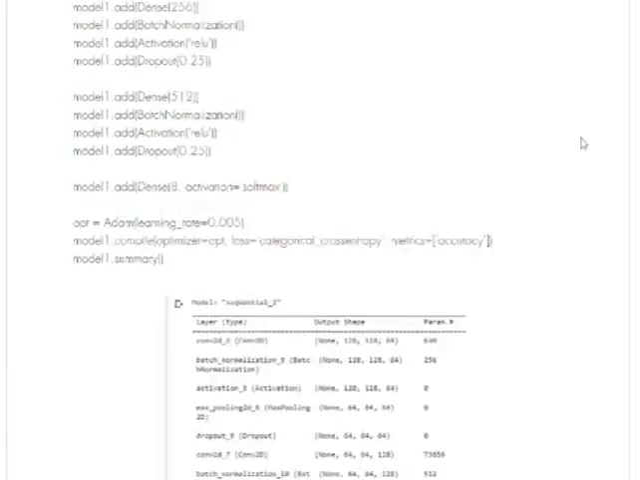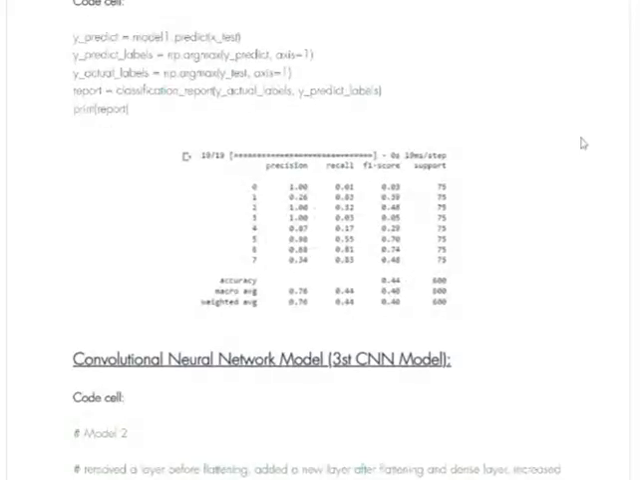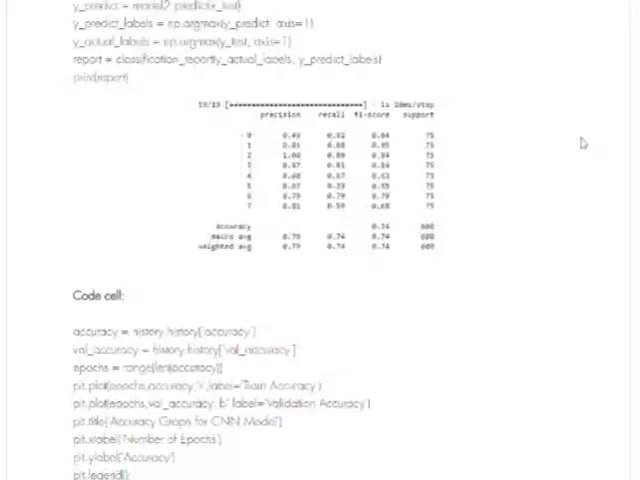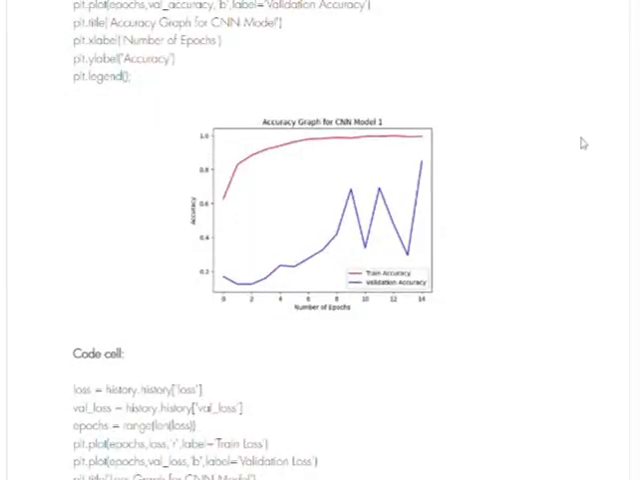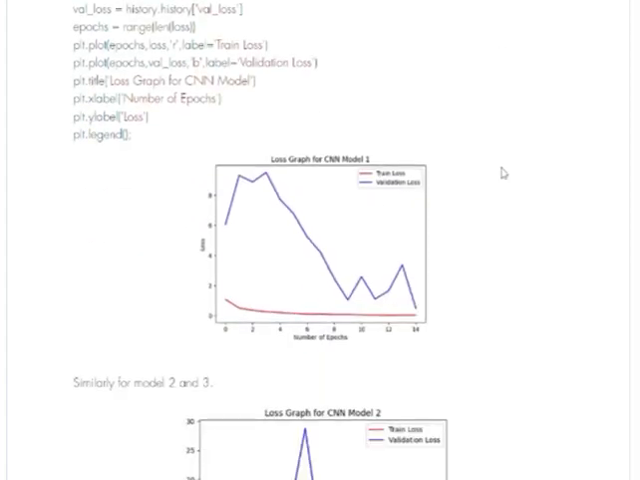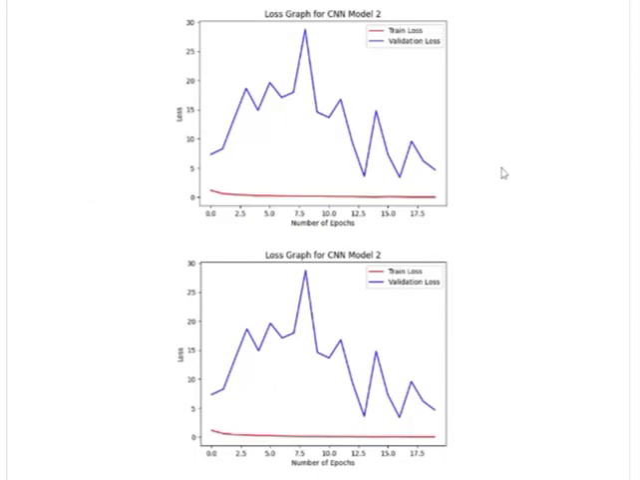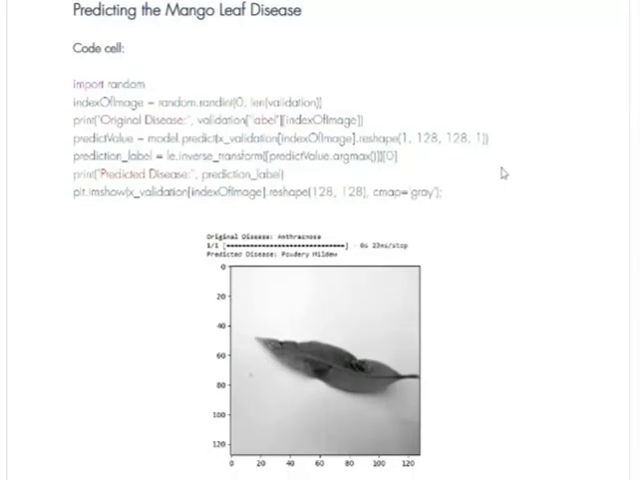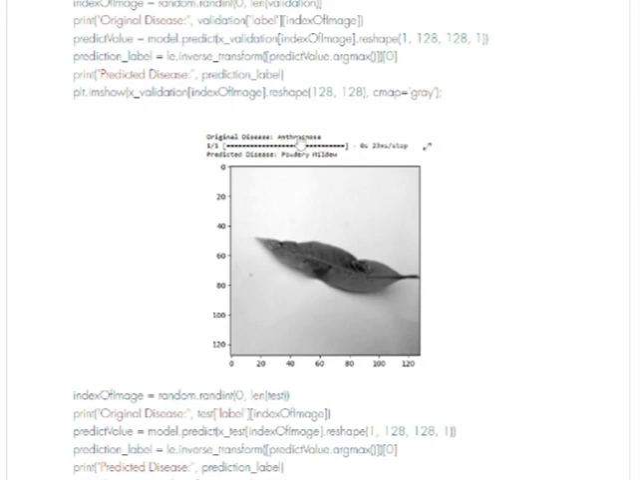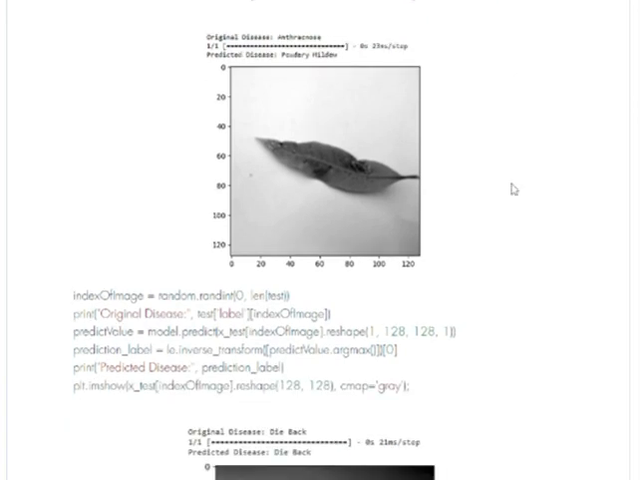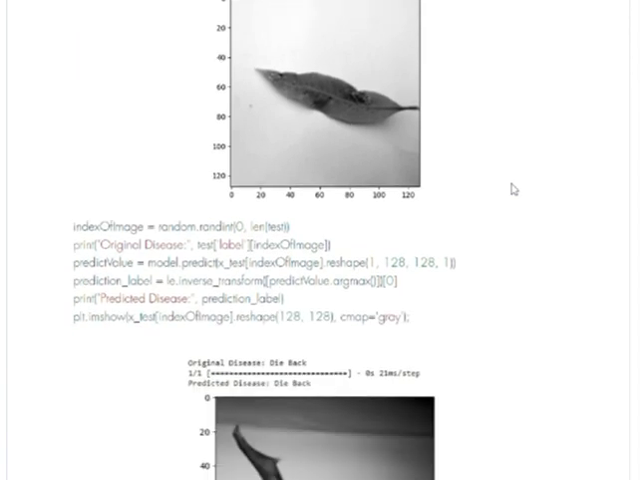Before that, I also executed the accuracy graph and the loss graph for all the convolutional neural network models, and then tried to predict the mango leaf disease successfully, wherein I could actually see the difference between the original disease and the predicted disease of any particular image from the validation test set.